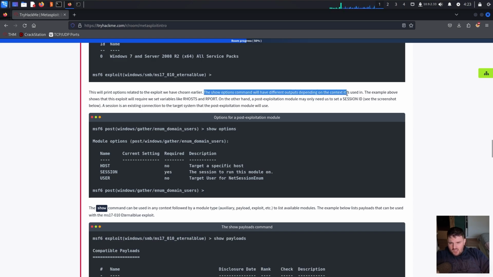The show options command will have different outputs depending on the context it is used in. The example above shows that this exploit will require we set variables like our host and our port. On the other hand, a post-exploitation module may only need us to set a session ID. See the screenshot below.